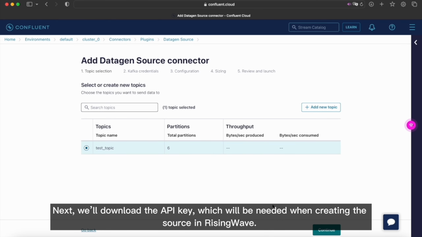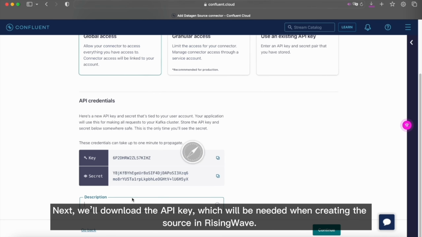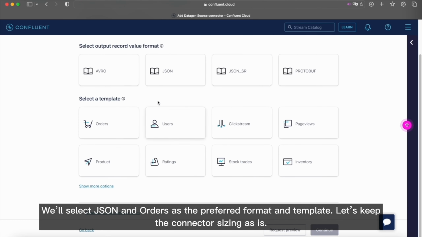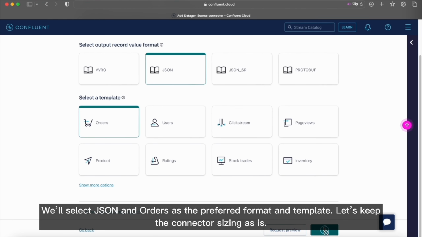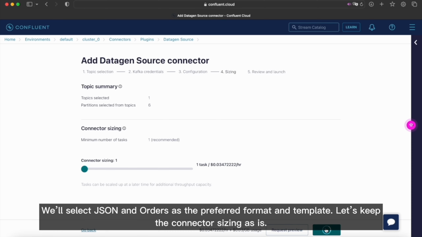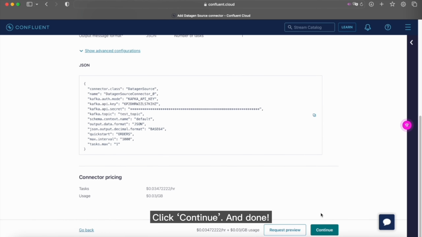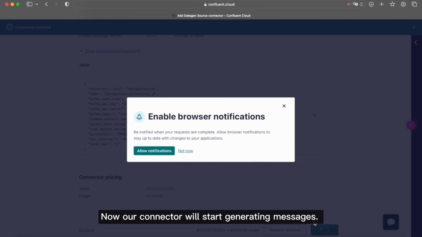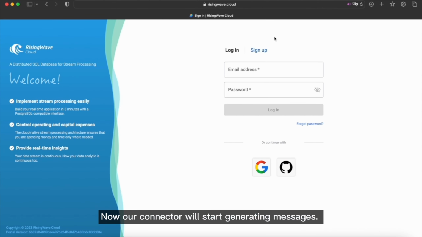Next, we'll download the API key, which will be needed when creating the source in RisingWave. We'll select JSON and orders as the preferred format and template. Let's keep the connector sizing as is. Click Continue, and done. Now our connector will start generating messages.